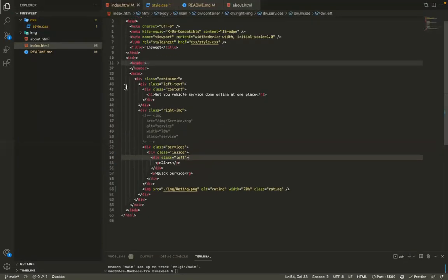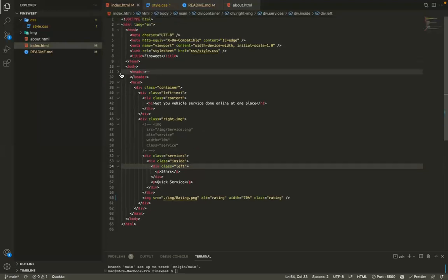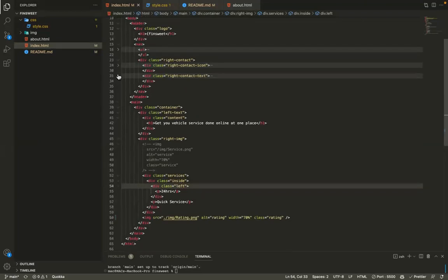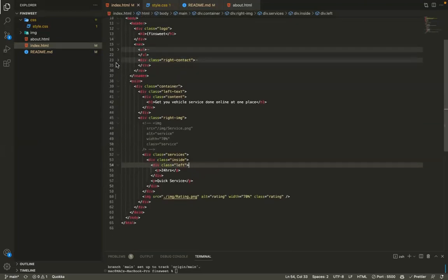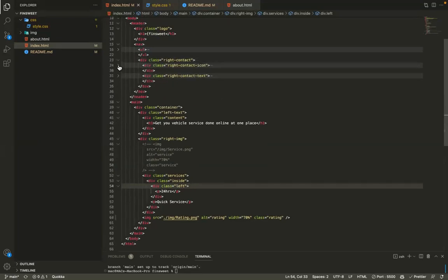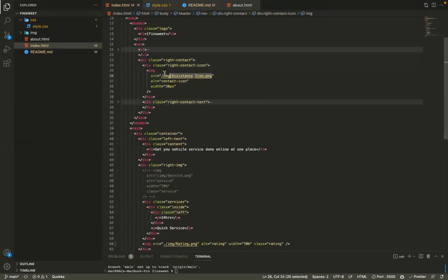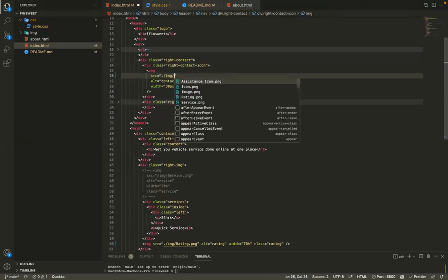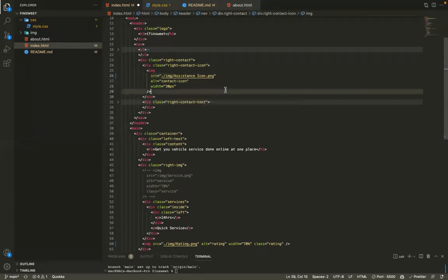What is the other one? Okay, inside the header, the right content text, the right contact icon. Open it. The same thing we did for this one too. If you already know what you're doing, you can just add dots here. That's all, that will solve the problem. But then for you to be sure, you can just delete it, dot. Now jump inside image, and then which image are we doing? Assistance icon. Now save it.